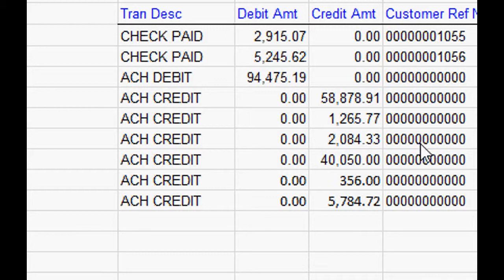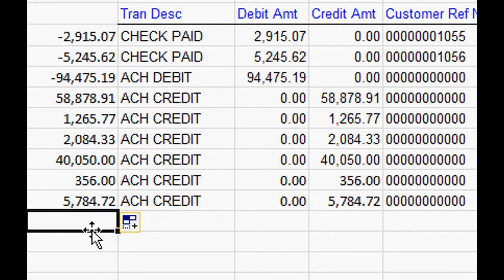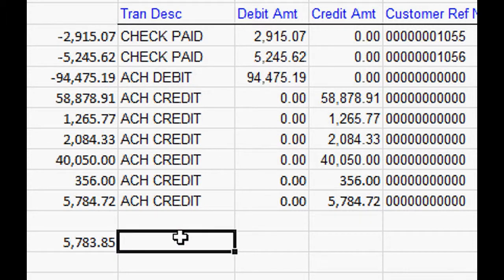To do that, I create a column here that shows the net value of the transactions, so it shows positives and negative amounts. I'm going to add up the numbers to show that it totals $5,783.85. The QuickBooks amount was $6,233.84. This calculation shows the difference is $449.99.